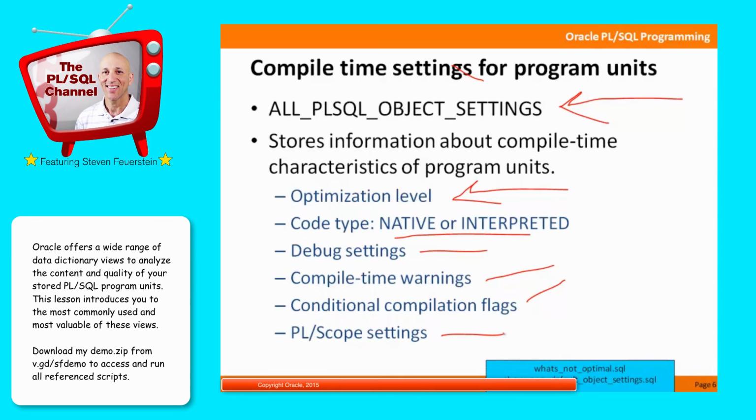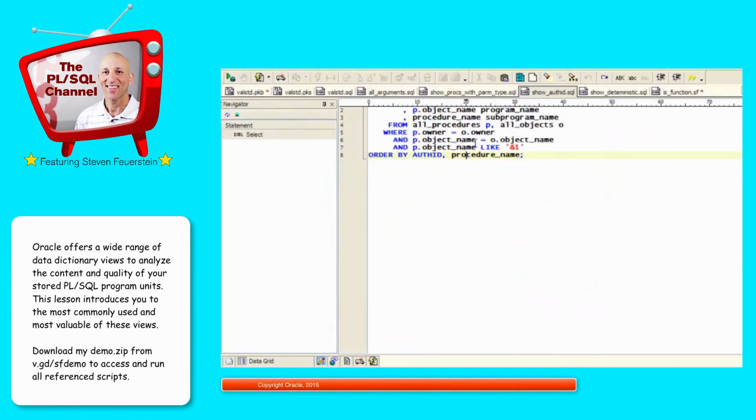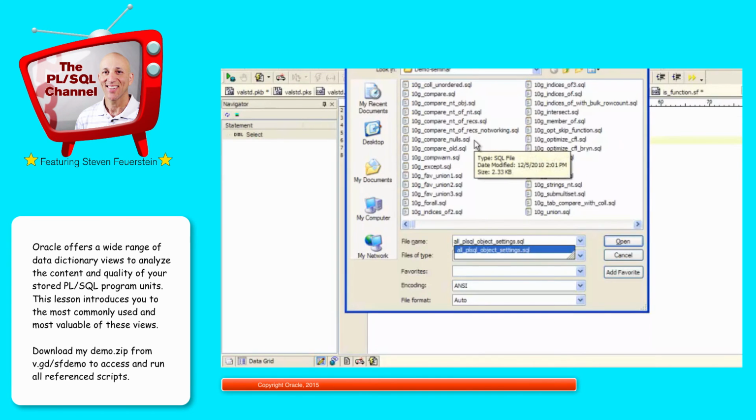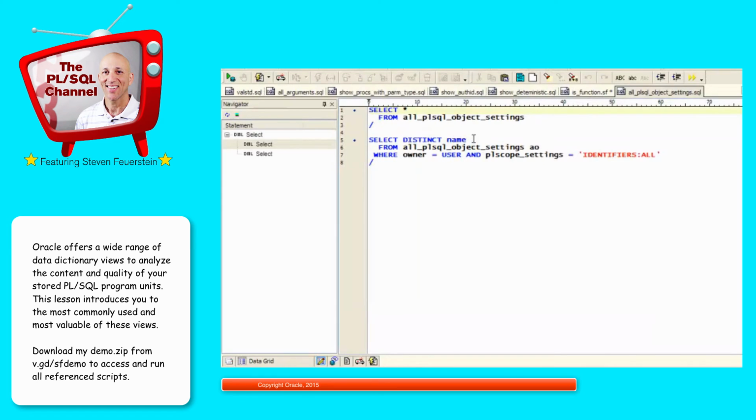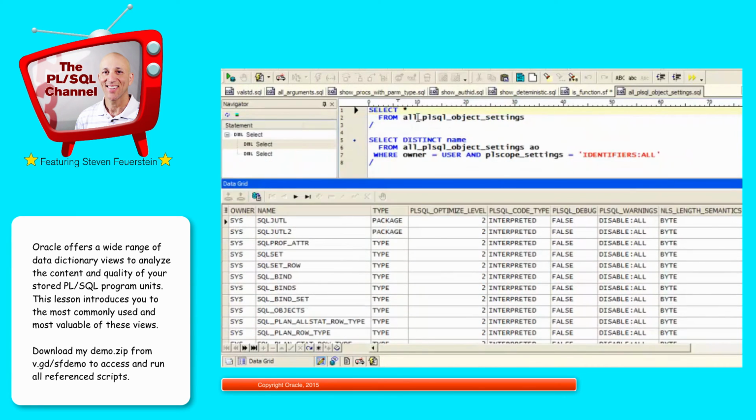Let's take a look. First of all, just a very general introduction to this view. That's the name of the view. I can say, well, select from it. And it gives me all these characteristics again because I asked for it all. It's showing me SYS as well as everything else. Let's just change that to USER to focus in a little bit more closely.